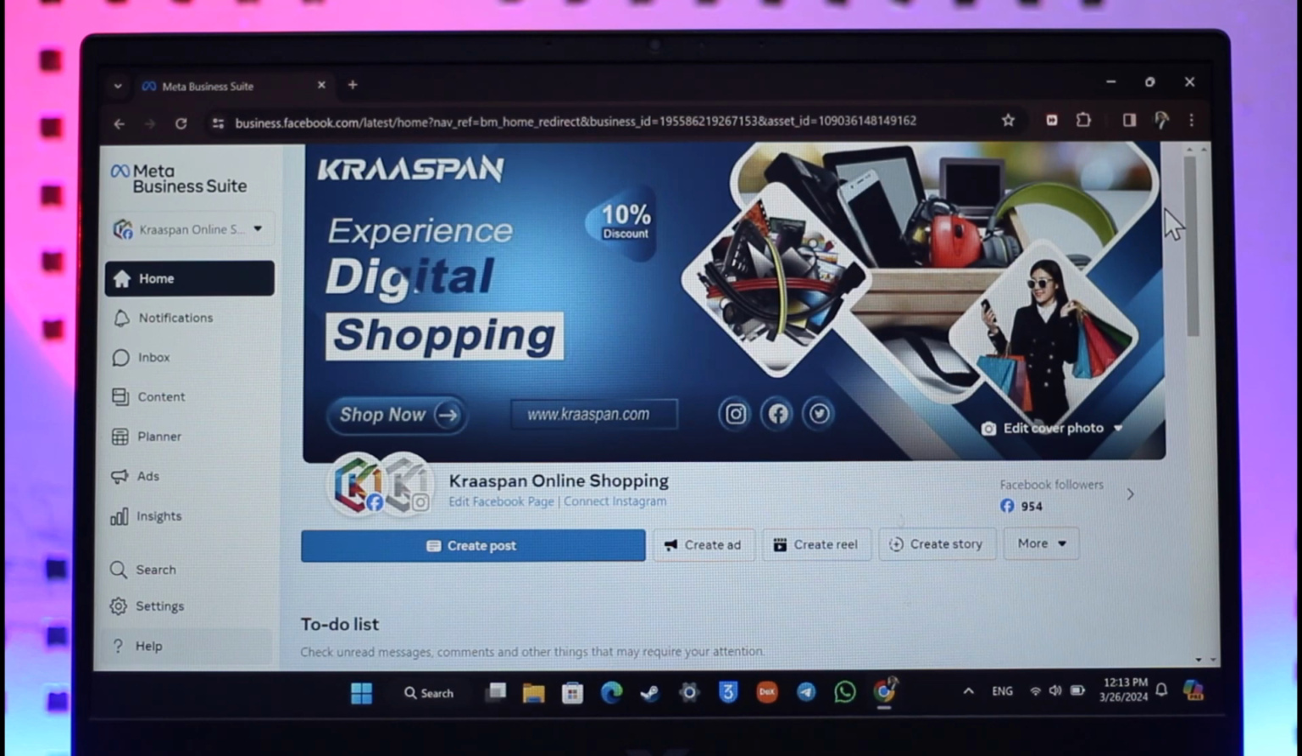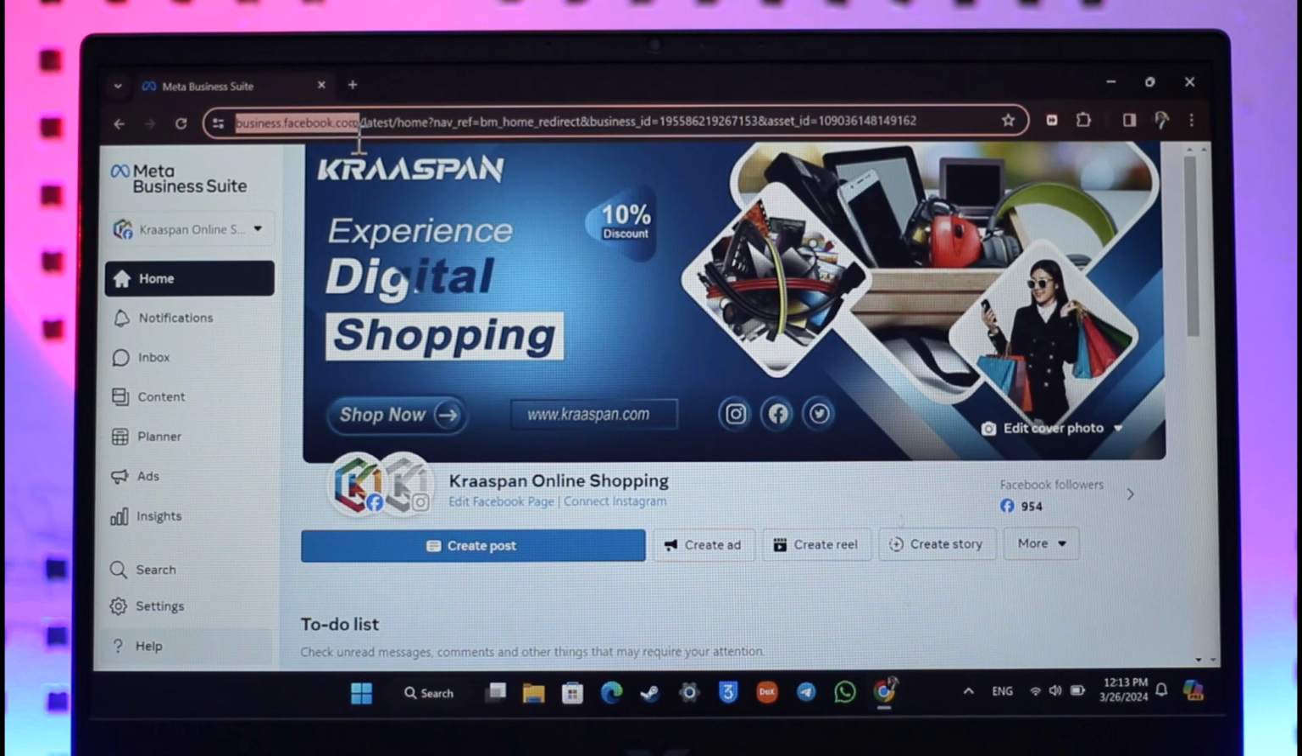So if you want to go ahead and remove your payment account on Facebook page, you just have to go to business.facebook.com first and log into your account. I repeat, business.facebook.com. I'll make sure to drop a link below.